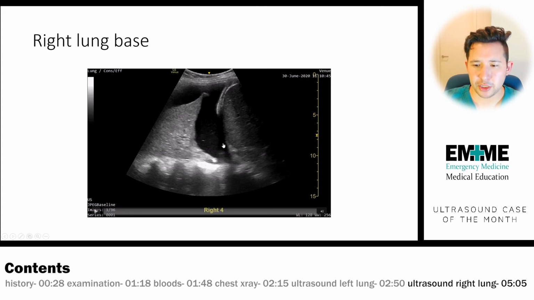Now this is an image of the right lung base. So this is an interesting picture because we've got some of the features that we had on the left. So for example, the bright white line coming through the middle is the diaphragm. Beneath the diaphragm on the right, we have the liver instead of the spleen. And around the liver, there's a capsule, and that capsule shows up as another bright white line here.